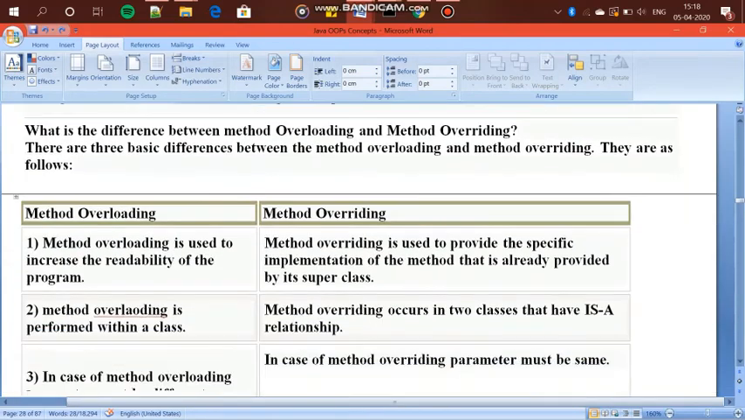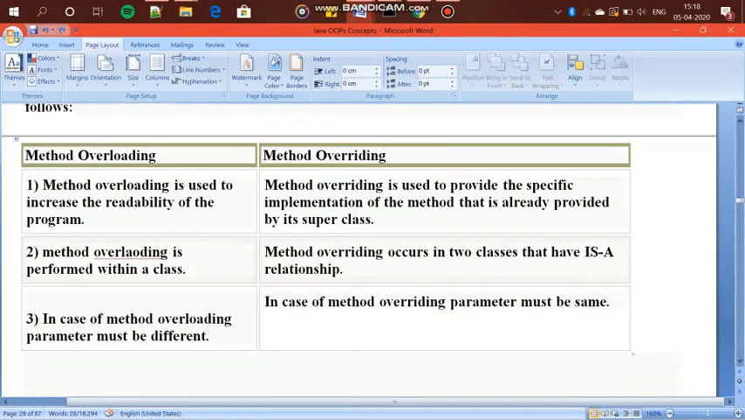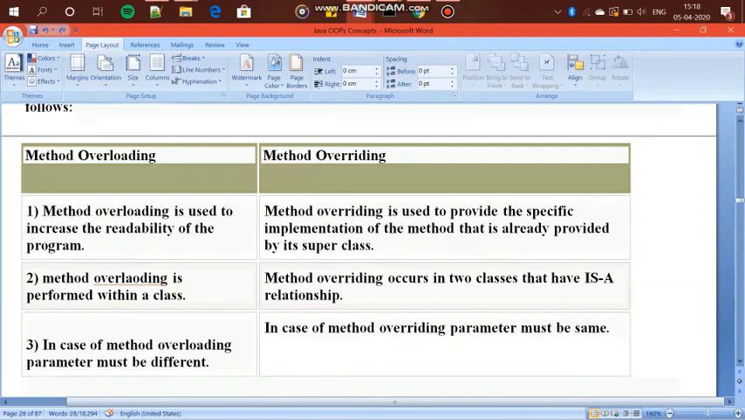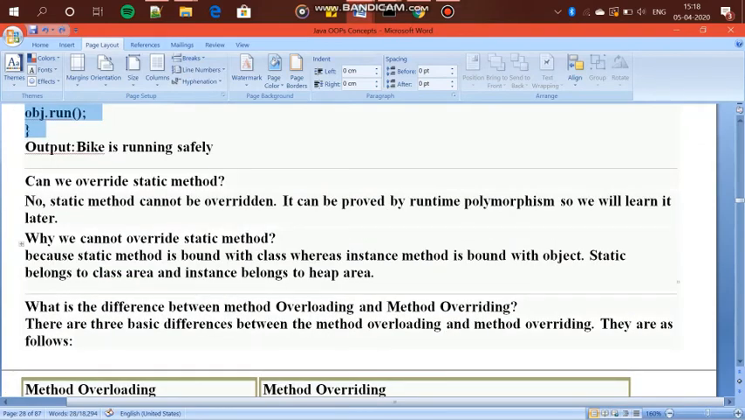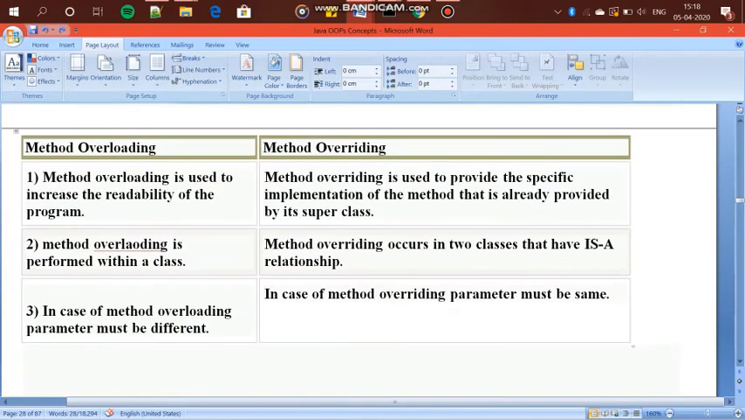Now, you may be confused about what overloading and overriding are. I wrote a differentiation between the two. Method overloading increases the readability of the program. As I told you, in method overloading we have functions with the same name, which makes things easy, and there are two ways of method overloading, such as the number of parameters differing. But overriding provides a specific implementation of what is already provided by the superclass.